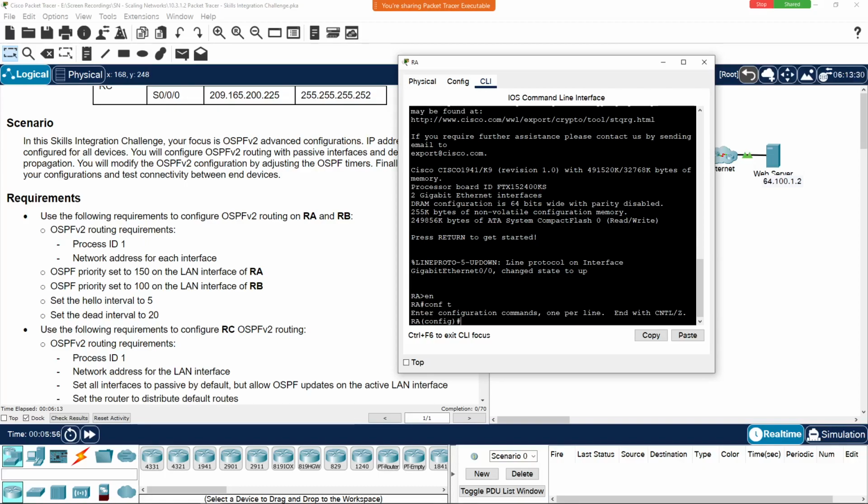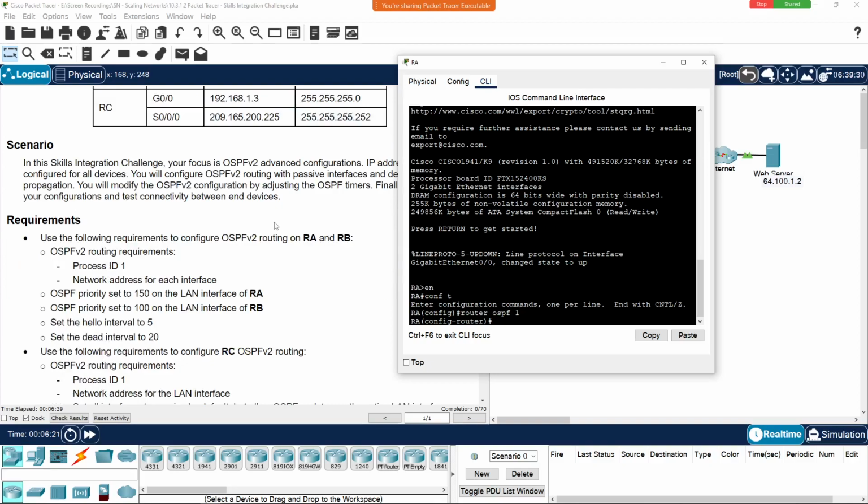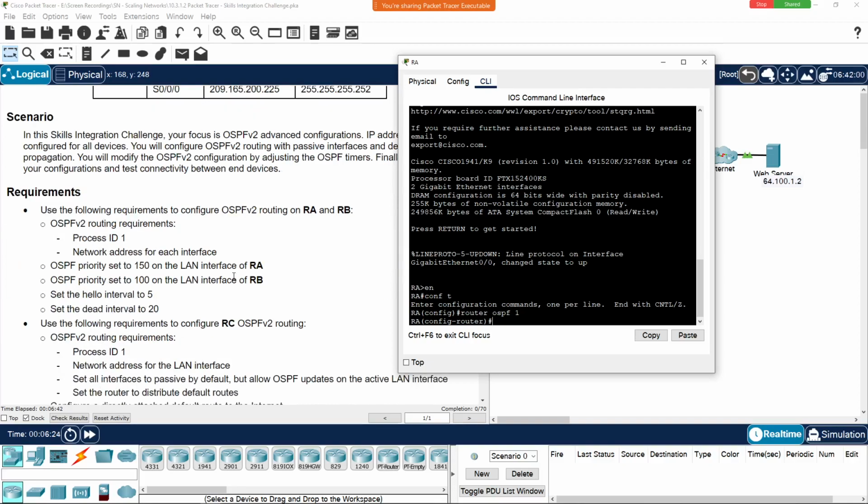Now from global configuration mode, we are then able to create OSPF routing. So how do we do that? Does anybody remember the command? Anyone? Yeah, router ospf. Now we do have to specify the process ID, which is 1. So router ospf 1, and we're pretty much done. Now, it doesn't actually tell us to configure the router ID, so we just don't need to worry about that at the moment. We are not going to configure the router ID because it doesn't tell us to do it.